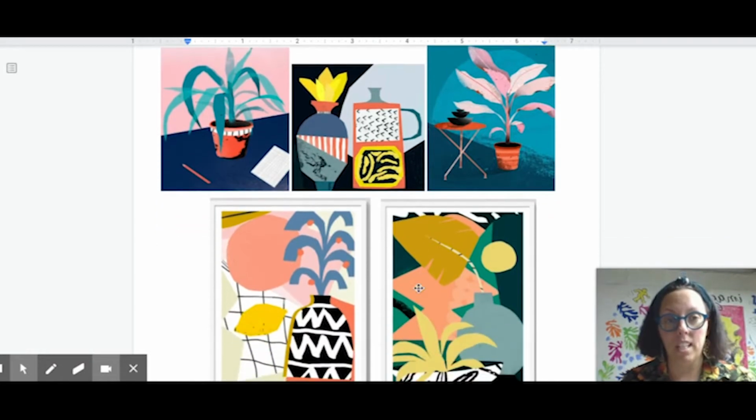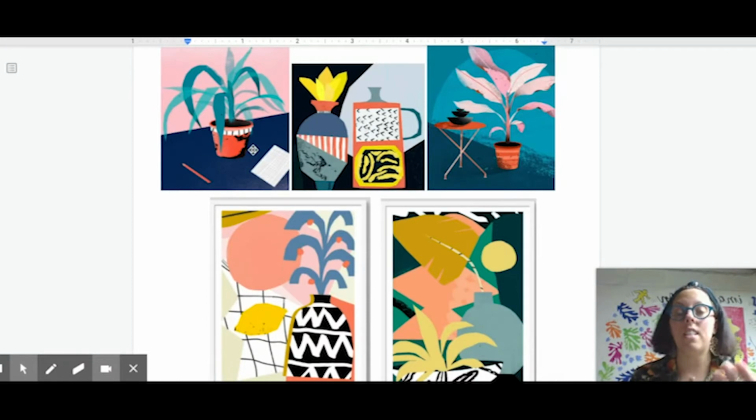Now, if we look at some of these beautiful paintings and pictures, some of them are more realistic, and then some of them are more abstract. So this plant that we looked at the very beginning, pretty much realistic. This is a digital collage.